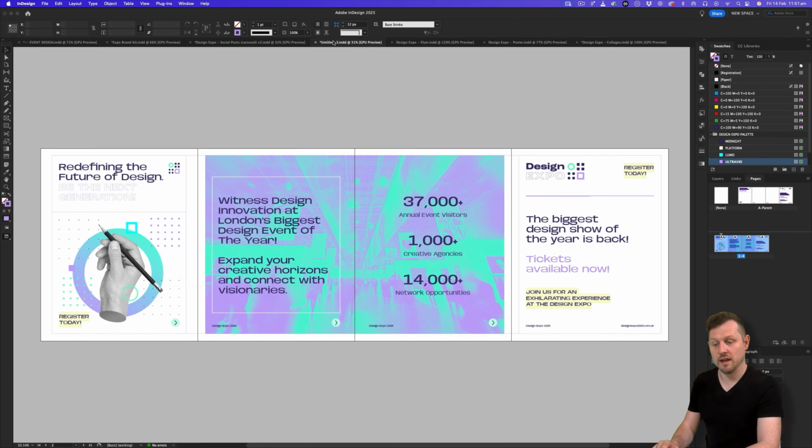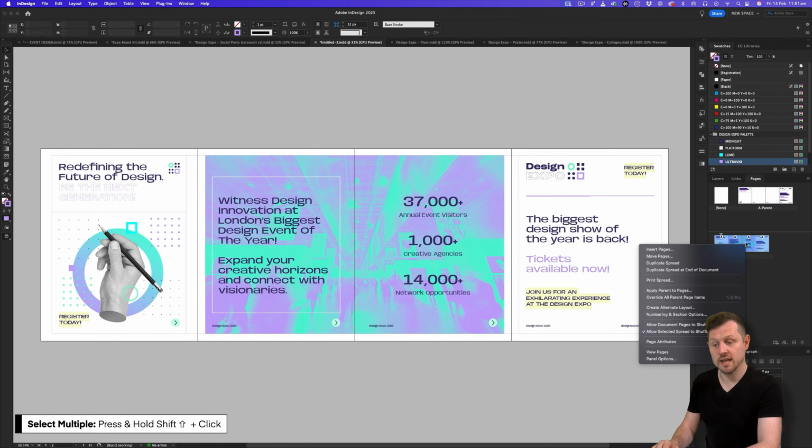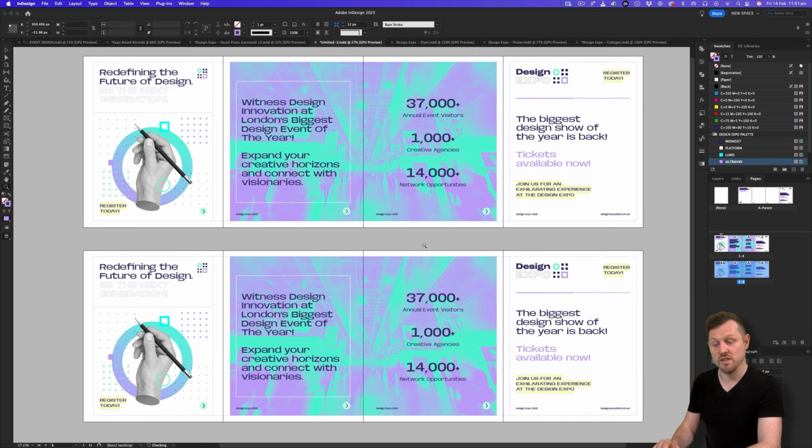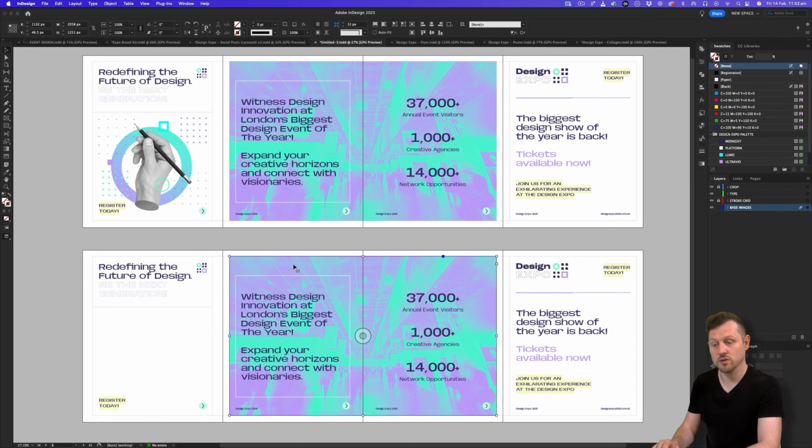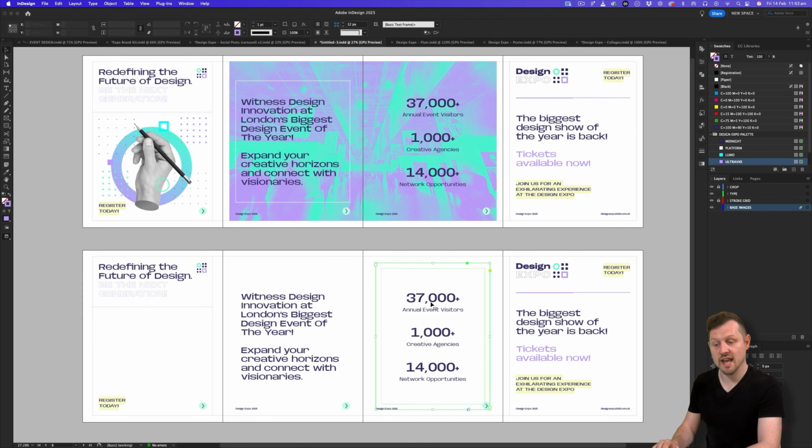So I'll come to the Pages panel, press and hold Shift, click on page 1, then click on page 4, right click and duplicate spread. And with the selection tool, I can quickly come to page 1 and remove the image element. I can click on the background image on page 2 and 3 and delete that. And I can also come and click the text box on page 3, delete that, and just like that, I have a clean template ready to add new content to.